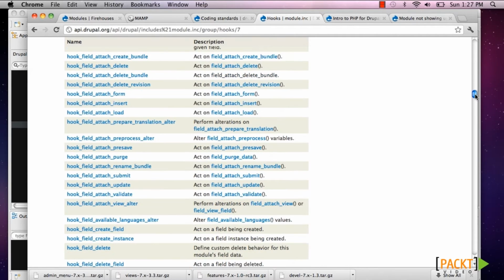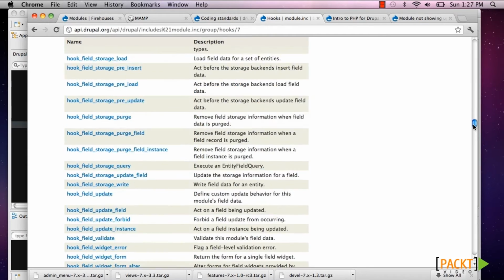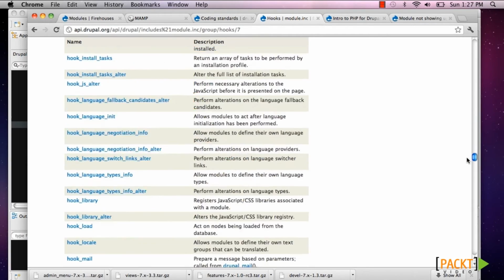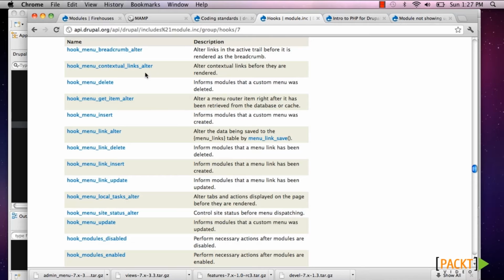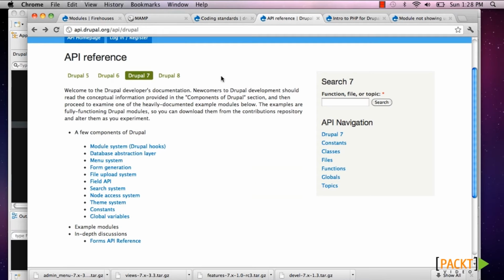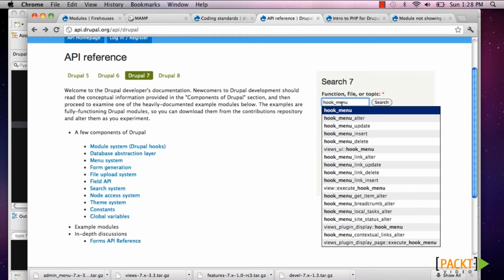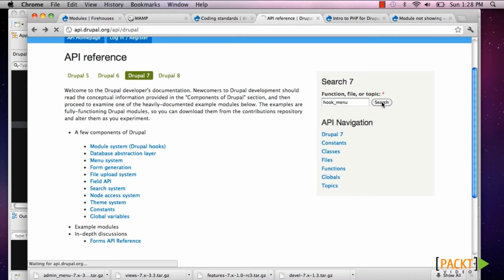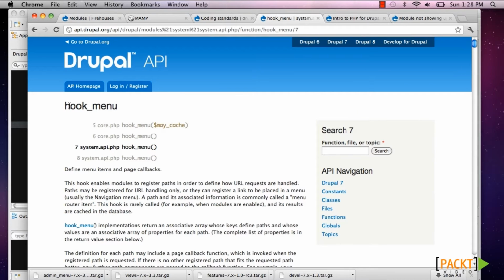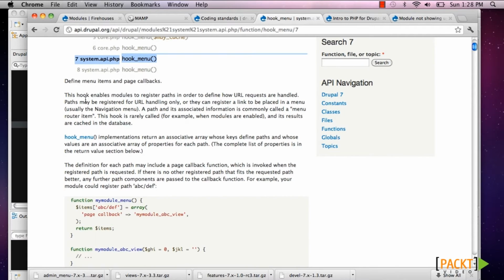So for instance, if you're looking for hook menu, which is one we're going to use very soon, you can just go into this table and look for the hook menu. Or you can also simply search for a function here, and it'll autocomplete. So I'm looking for hook menu, so I can search for that function, and here is the function defined for Drupal 7. It shows you where the actual hook is originally placed, which is in System API PHP, and it describes what the hook does.